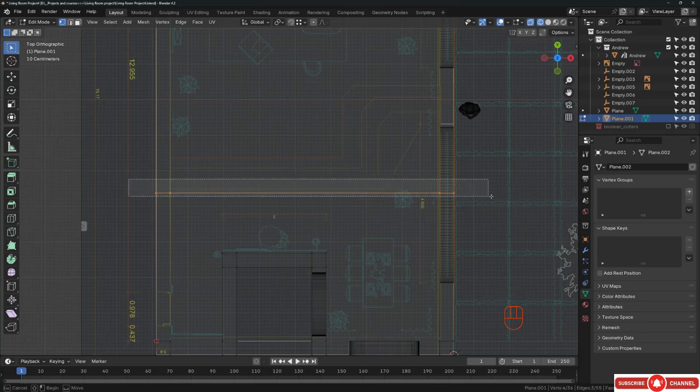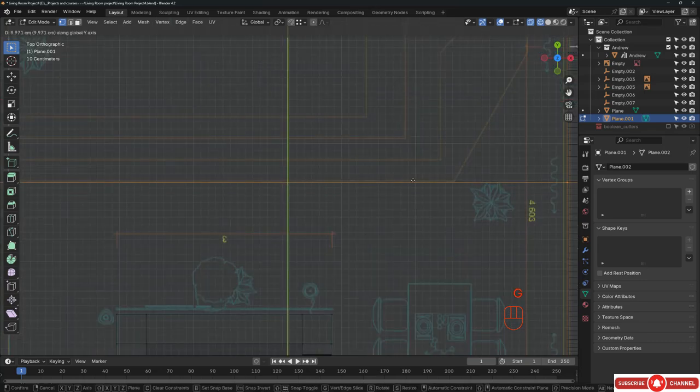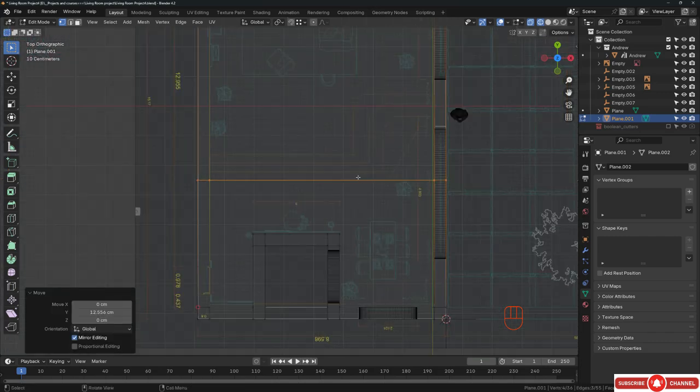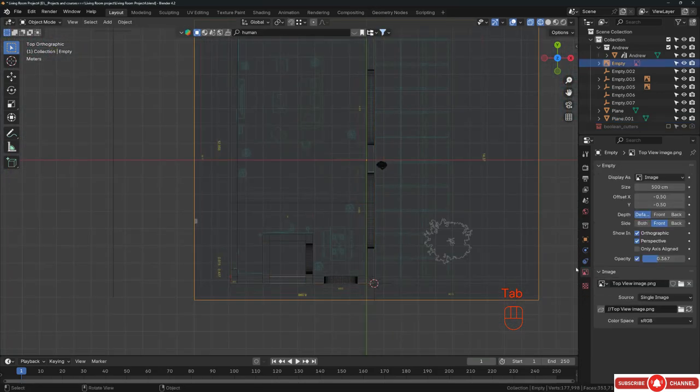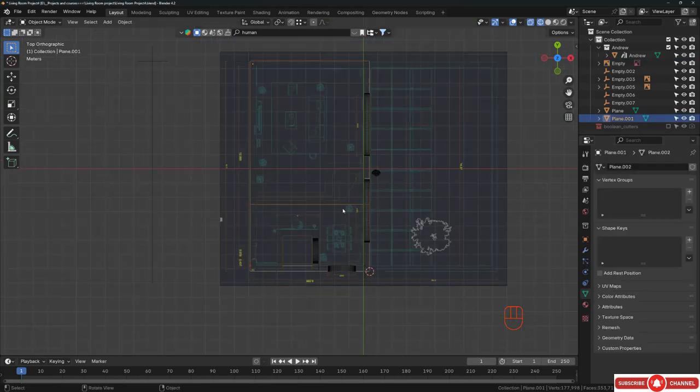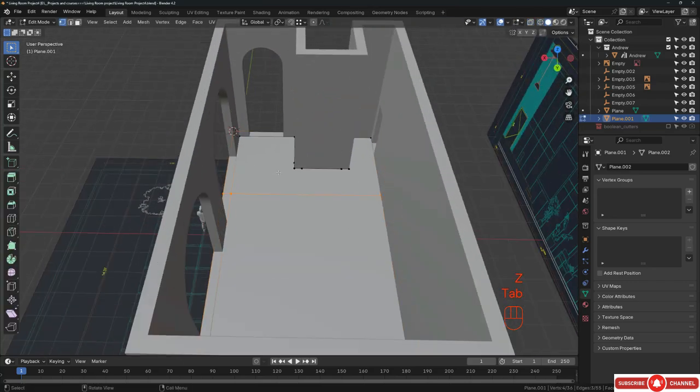After that, this new edge, we can grab it like that and hit G and move it to this line. If it is difficult for you to see, you can select the image and increase the opacity just a little bit. All right, now we got this new edge here.